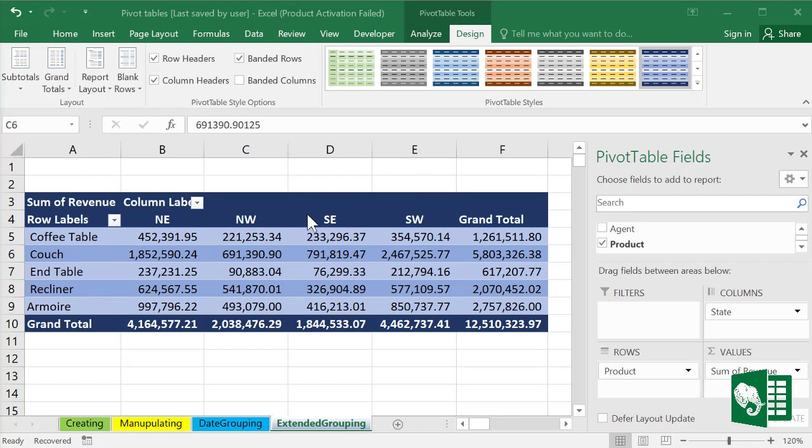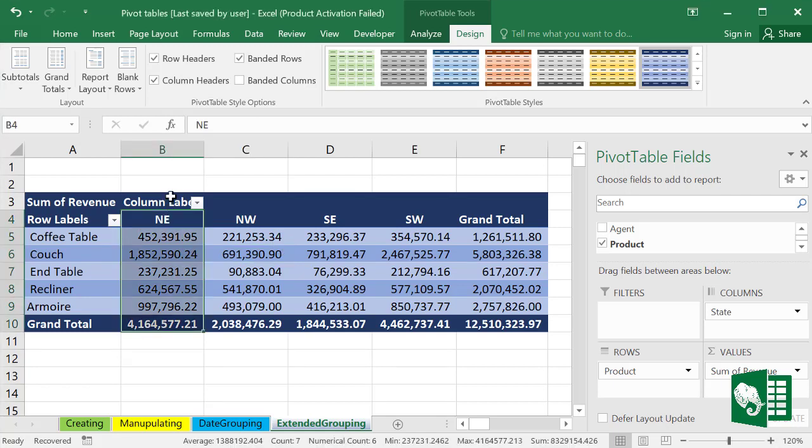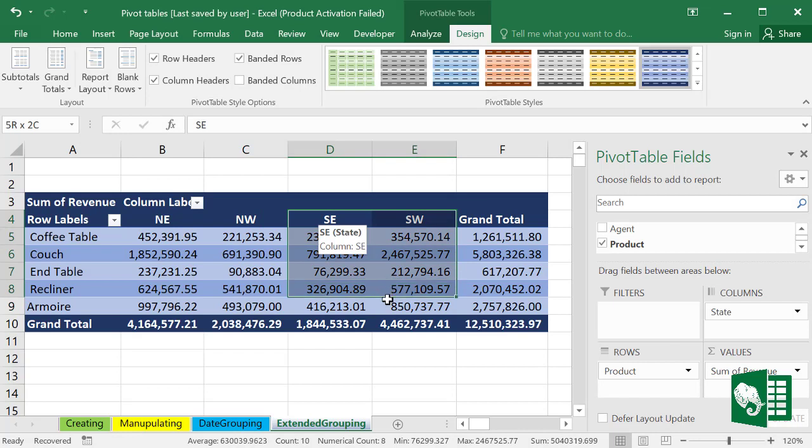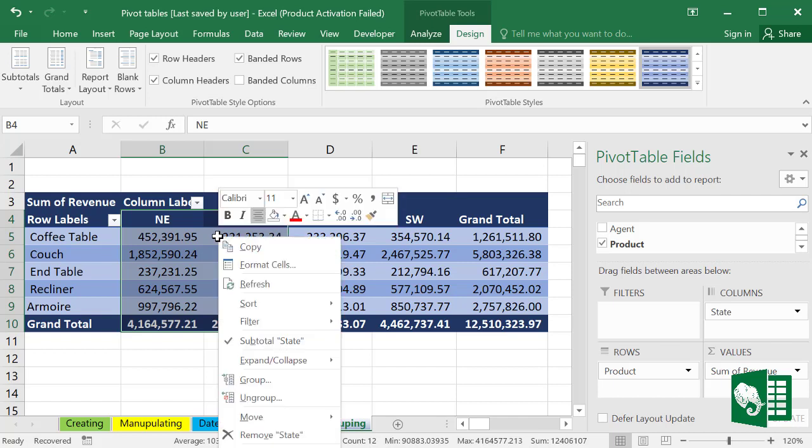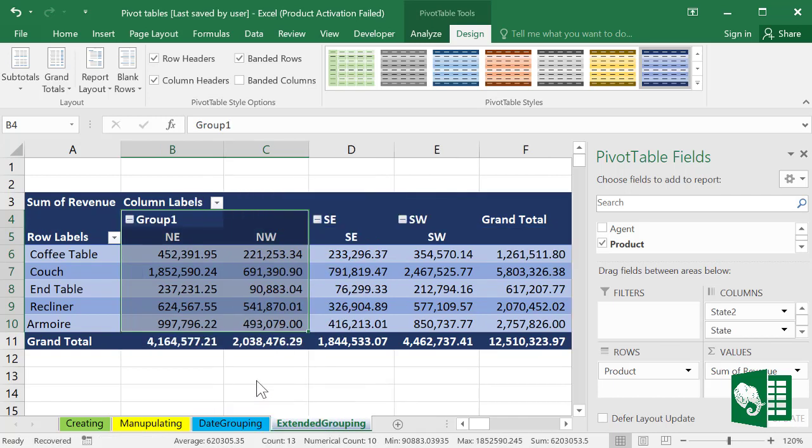In the last lecture, we have grouped data by date in our pivot tables. You can also see some other ways to group our data as well. So, for example, we want to group these two regions to one north region and this one to south region. To do that, select the two regions, northeast and northwest, and right click and then group.